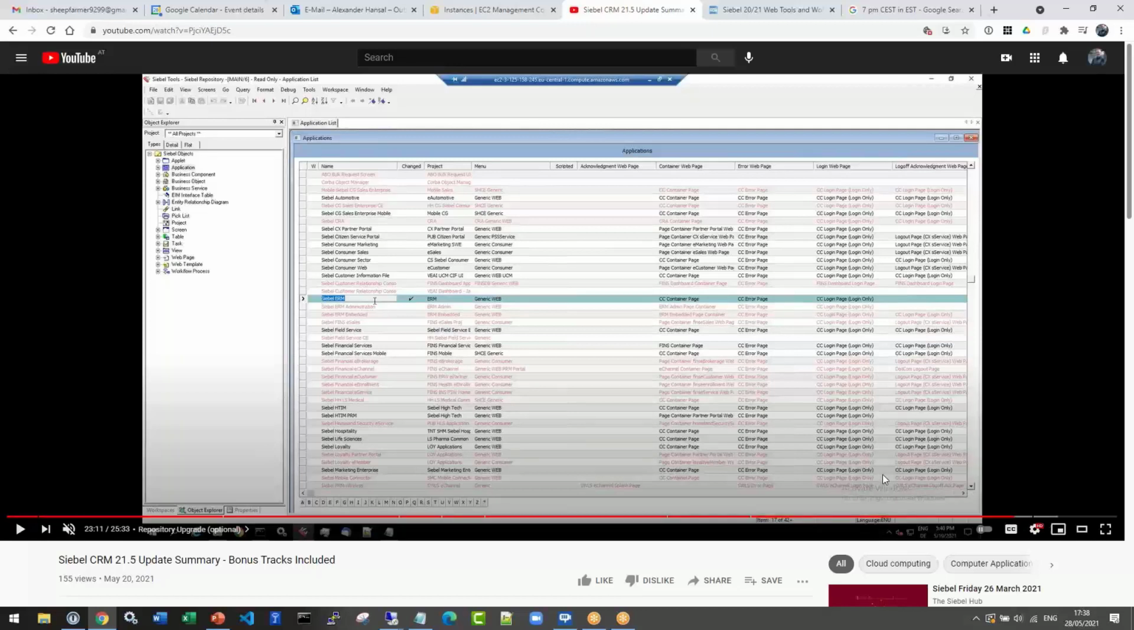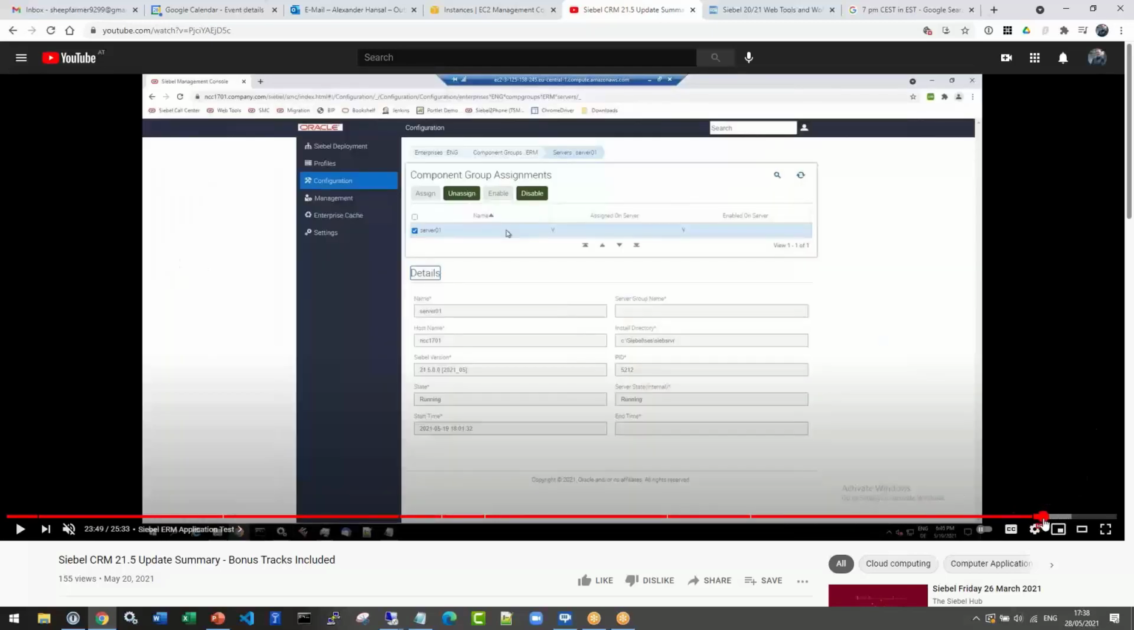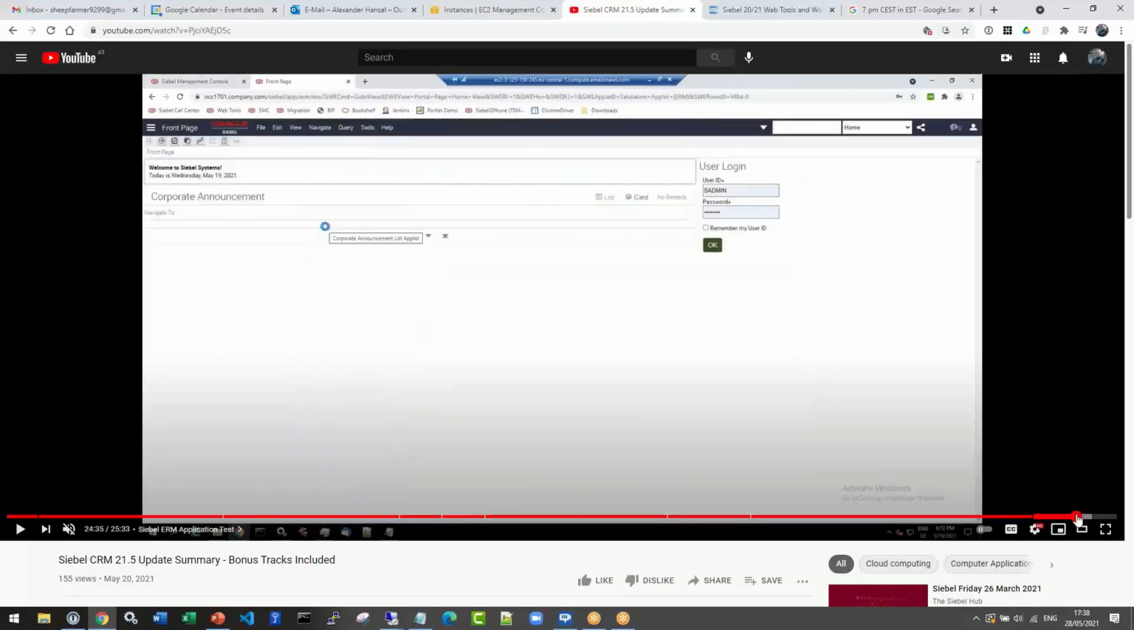And this is just a flashback into my history as a Siebel employee, where ERM, or AKA MySiebel, was a major application where we did all our timesheets and expense reporting. There were department pages. So I took a few minutes to enable the component group on the server, and then I was able to log into Siebel ERM in 21.5. So successful repository upgrade. Again, if you don't need any of this, you don't need to run the repository upgrade for sure. That's just the bonus track. You might want to watch the 21.5 update summary.